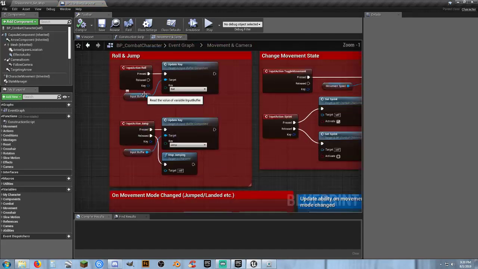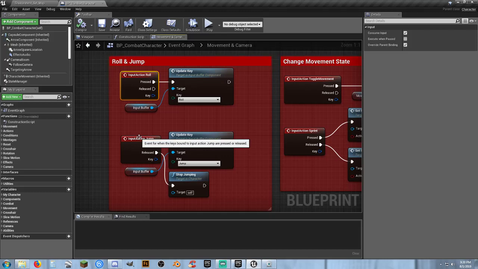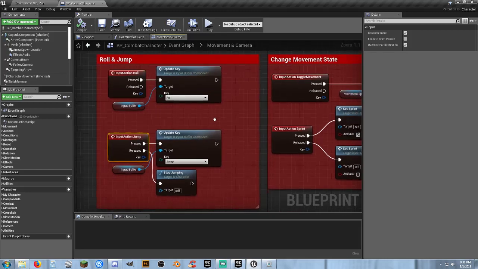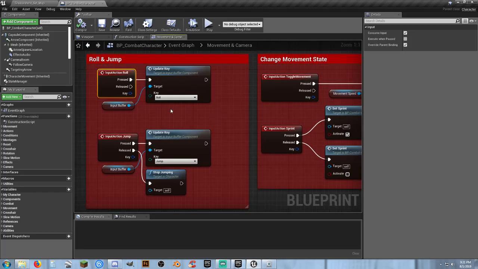Alright, movement, roll and jump. There we go. Input action roll, and input action jump. These are actually set up as key bindings, so this is where you would go to change those, since you can see that this is jump and this is that. You can see the key is roll, key is jump. I don't like the way that they're set up.